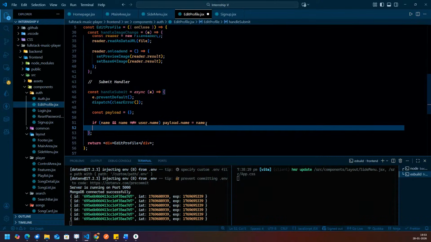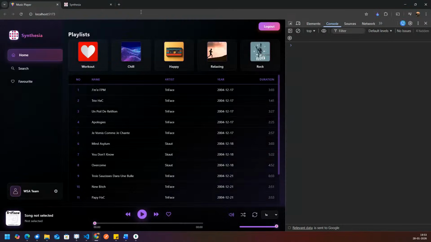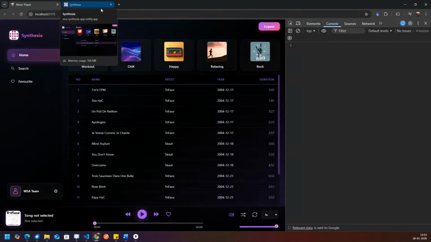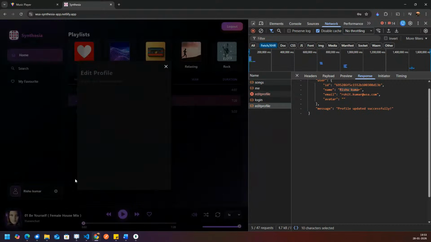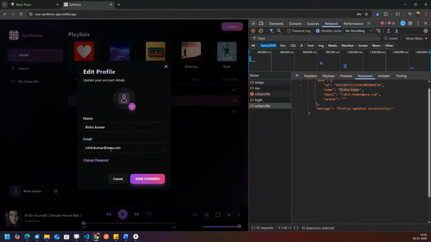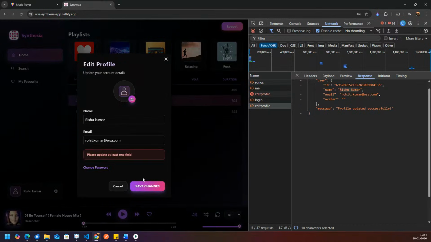See, what I am doing is, we will first of all check which data you have changed. If you have changed any data, then only we are going to call an API. If you have not changed any data, we are not going to call an API. Fine, listen over here. Why are we doing this? Because it's a good practice, for scaling things. If I go over here, Reshu Kumar, and I've written Reshu Kumar, Rohit Kumar @ WSA. Fine. I don't want to do any changes.